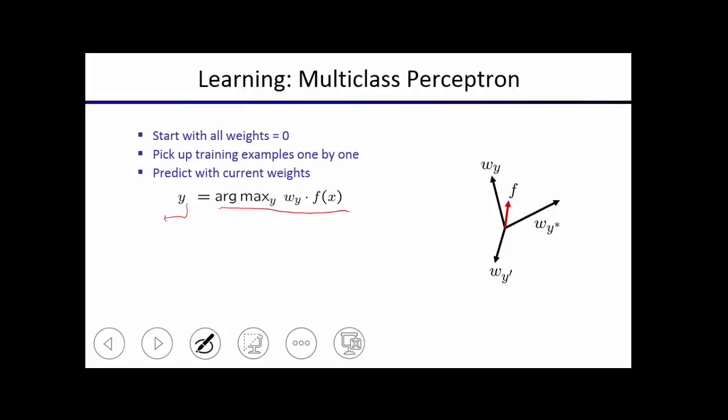And then, instead of only updating one weight vector, since you have multiple weight vectors, what you're going to do is update the weight vectors that are involved in the error. First, if it's correct, there's no change, you don't do anything. But if it's incorrect, what you do is you lower the score of the wrong answer and you raise the score of the correct answer.